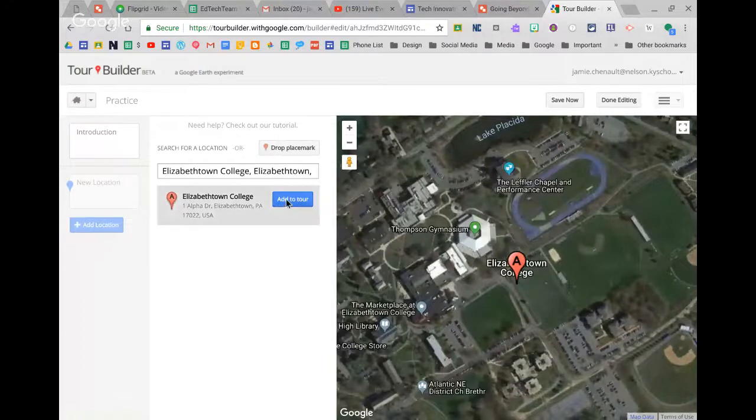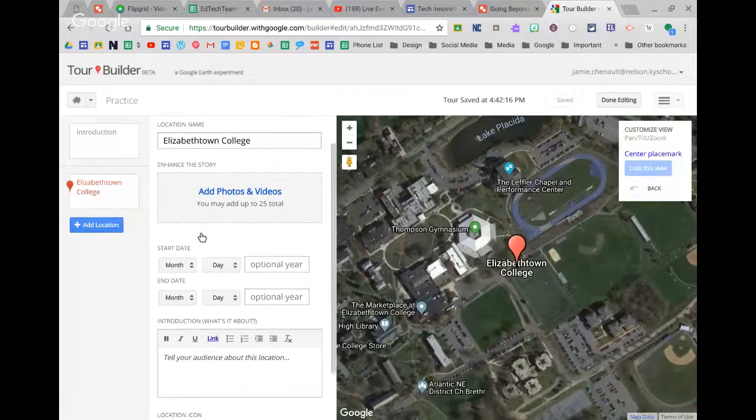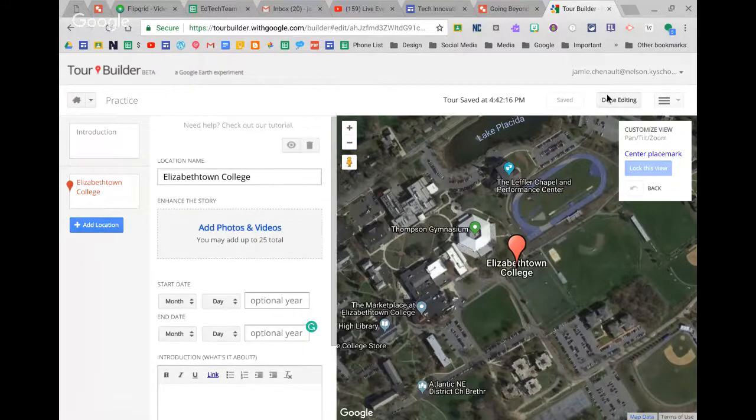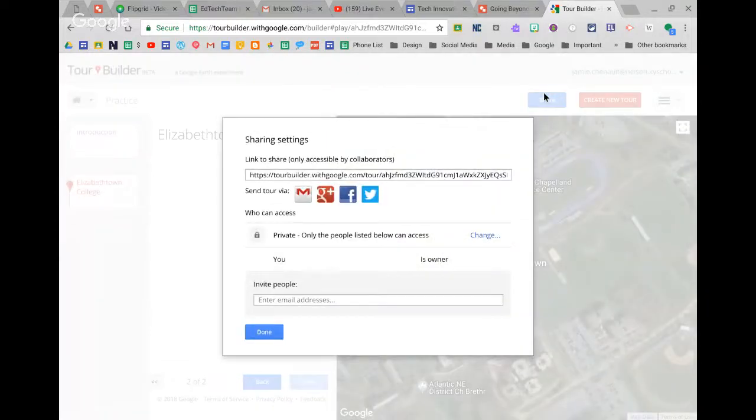So then I would add this to the tour, and here you could add photos and videos like YouTube videos and tell things about it. So the kids add all these different locations, and when you get done, they can share them with you. And it looks just exactly like Google. You can invite people. You can share it through email, however, here's the link. They could post it in Google Classroom, whatever it may be.